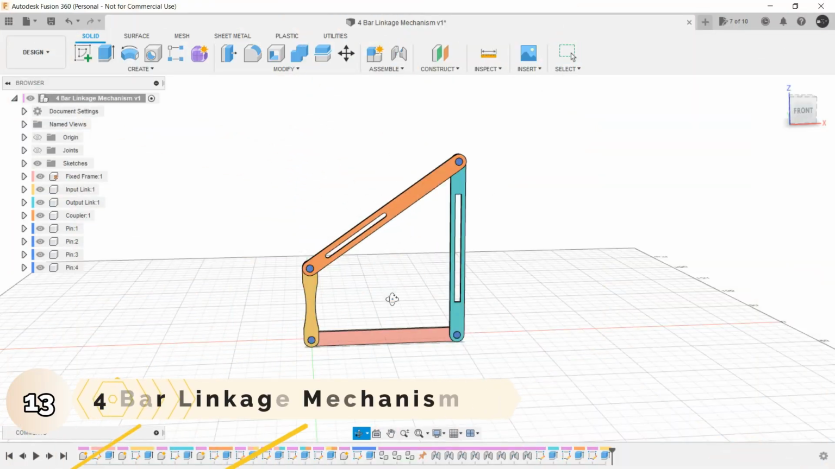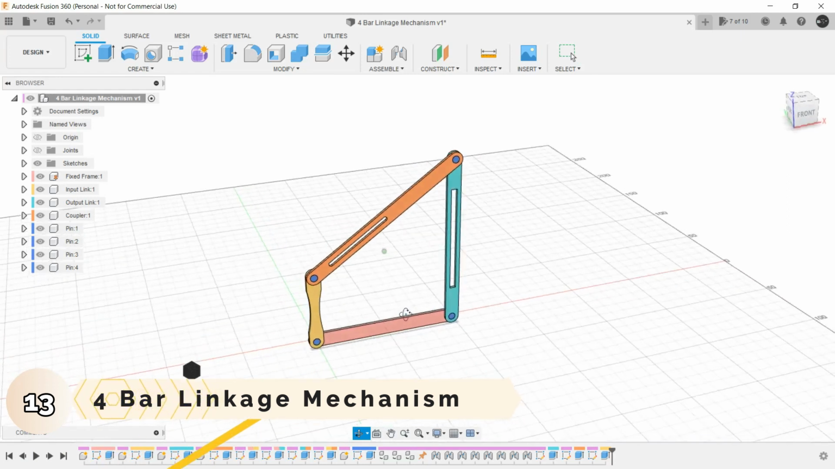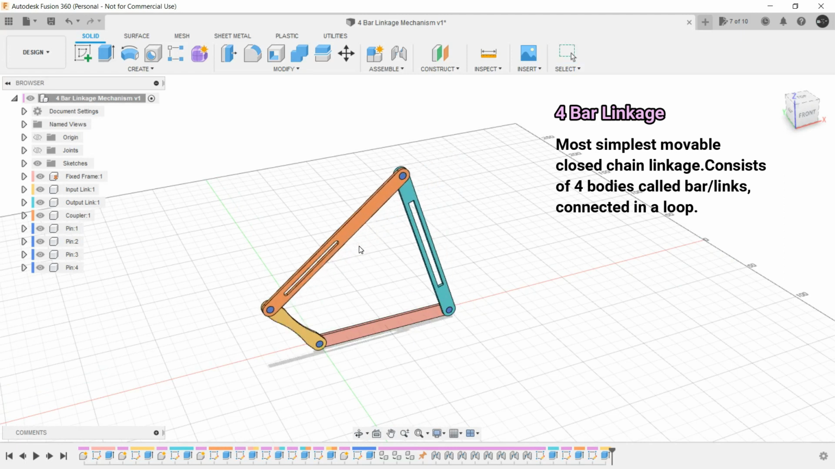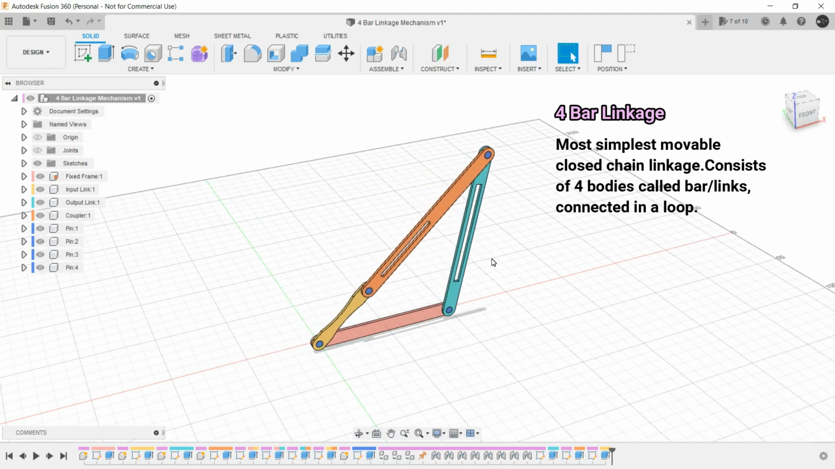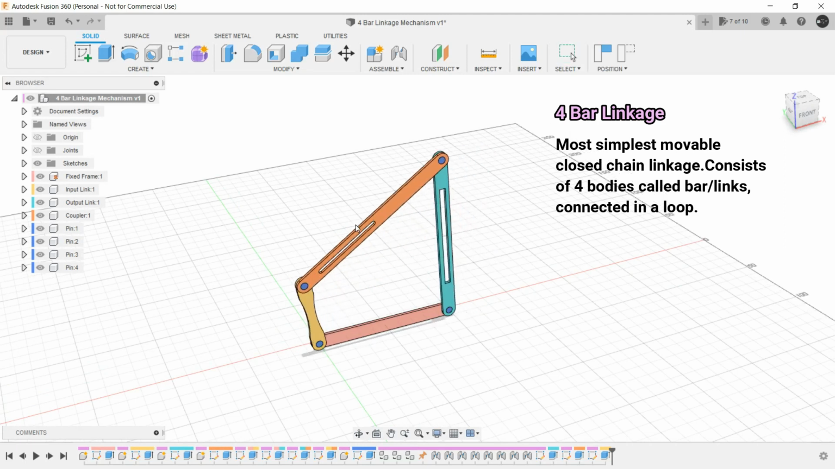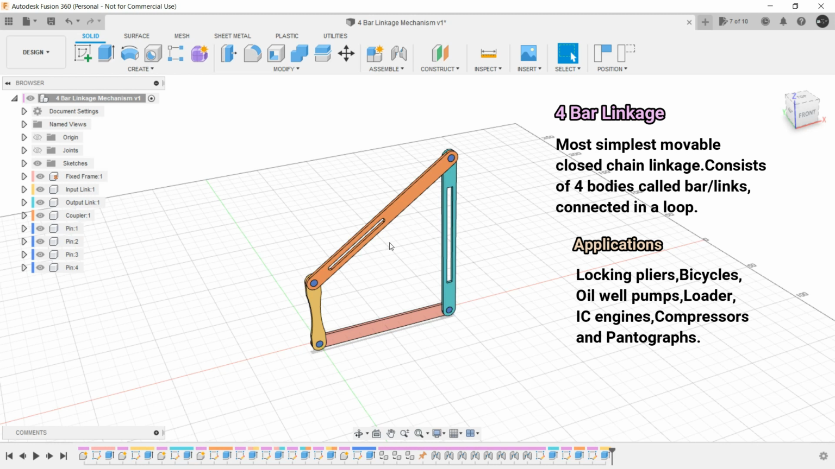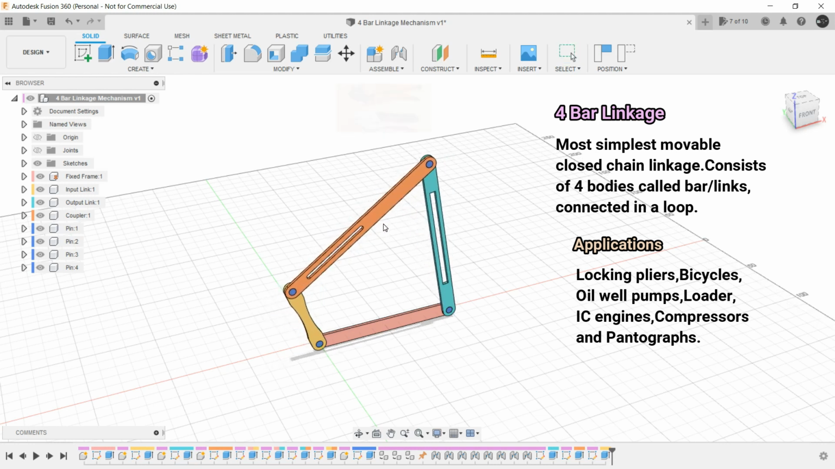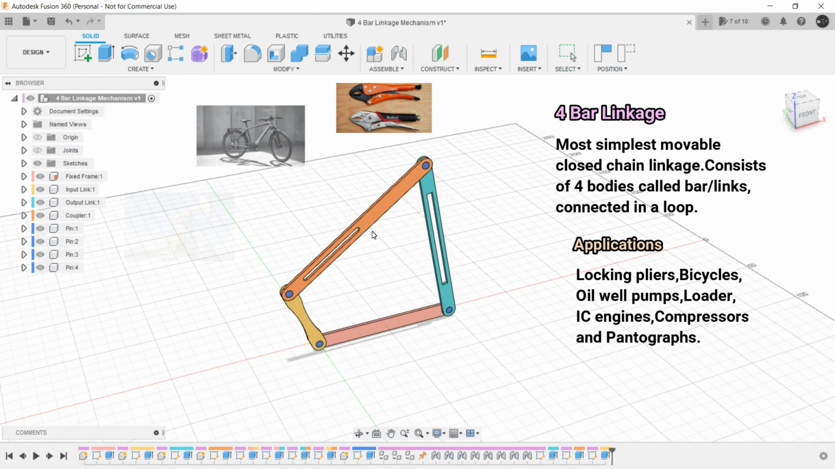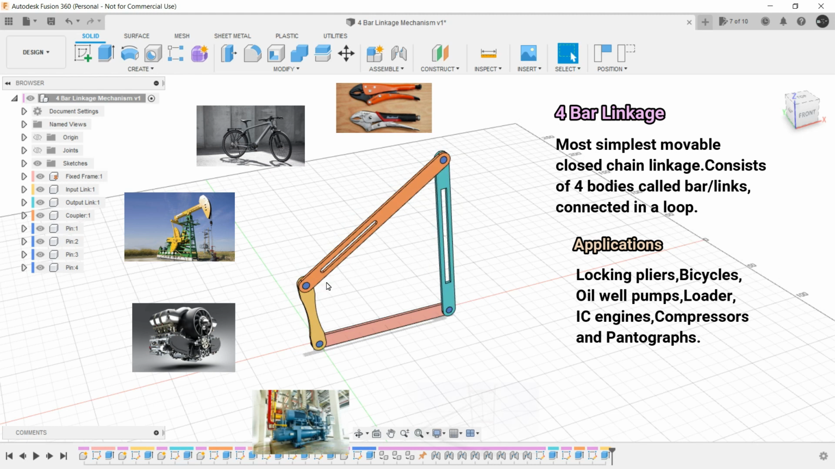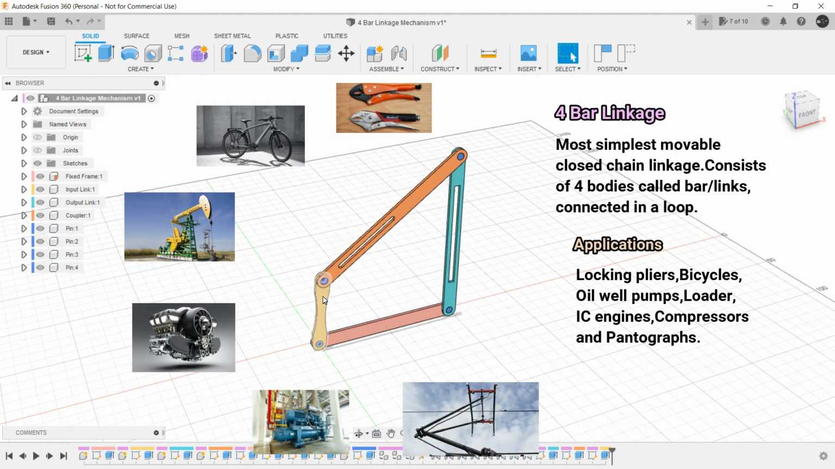Next we are going to create this 4-bar linkage assembly. It is the simplest movable closed chain linkage. It consists of 4 bodies that are called bars or links connected in a loop by 4 joints. It is used in many different devices like locking pliers, bicycles, oil well pumps, loaders, internal combustion engines, compressors and pantographs.